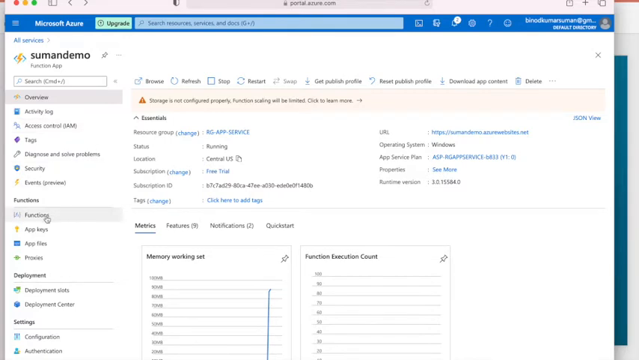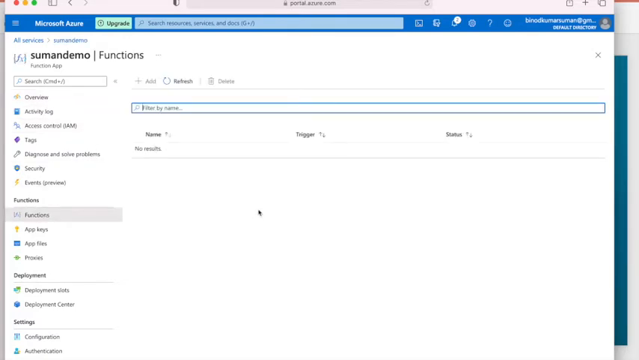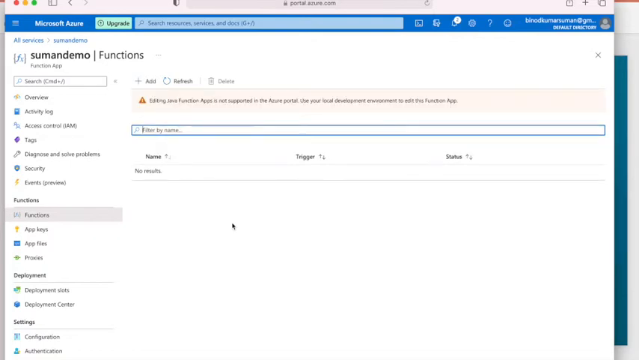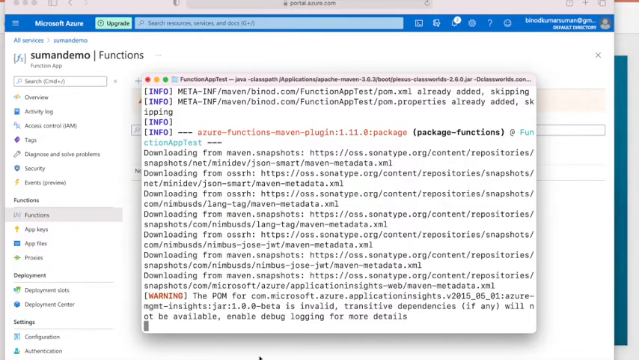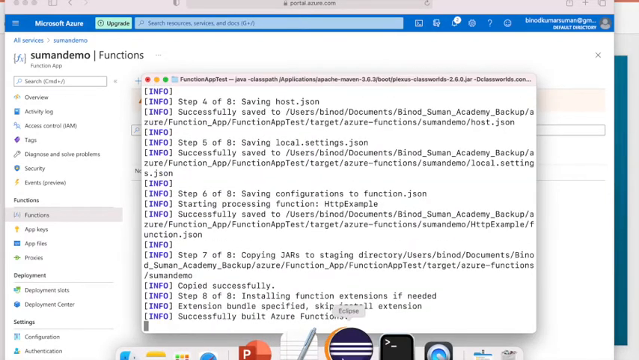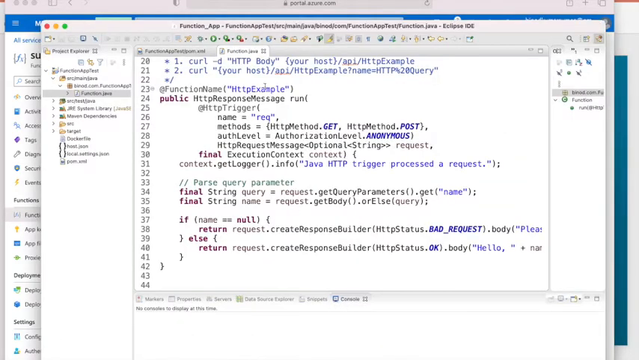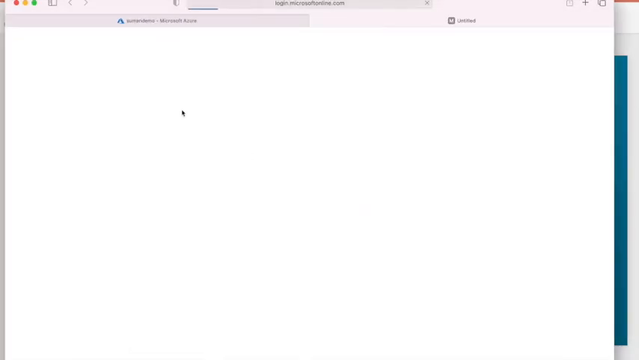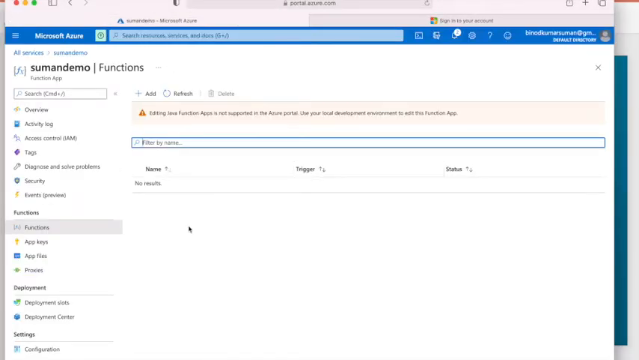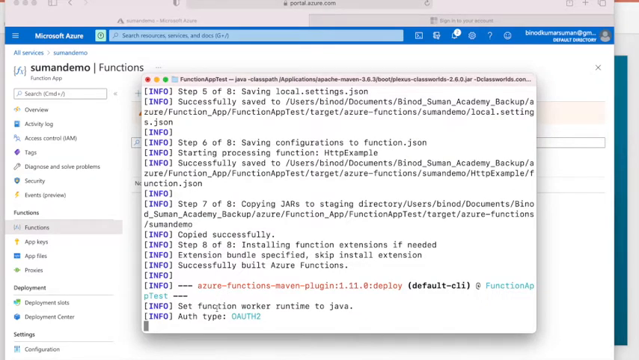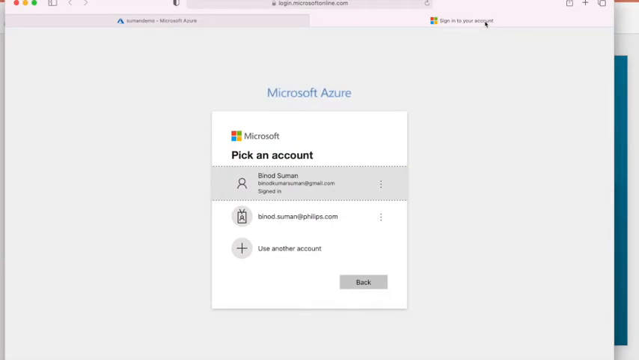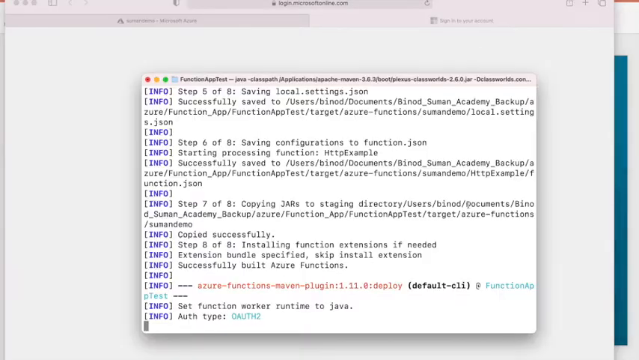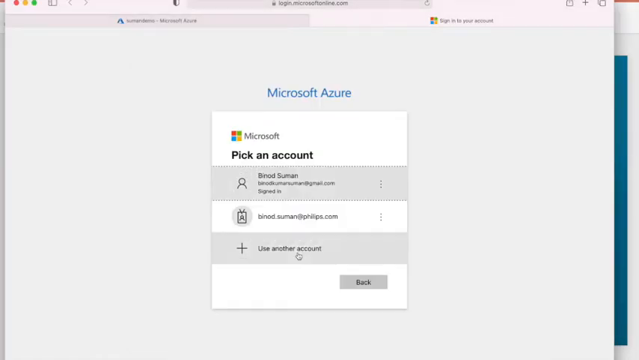What this command will do is build your code and deploy it to your Azure Suman demo function app. Right now if you go here in function, nothing is there, but after the deployment you will see one function here, and the function name would be the same as this function name, HTTP example. Now if you see, it is asking to authenticate. So that's why it automatically opened the page. I have not opened it. It's opened through this terminal.